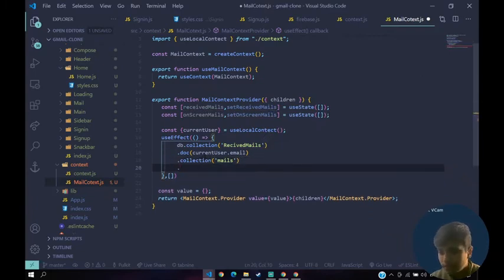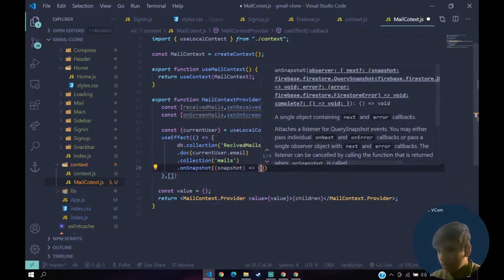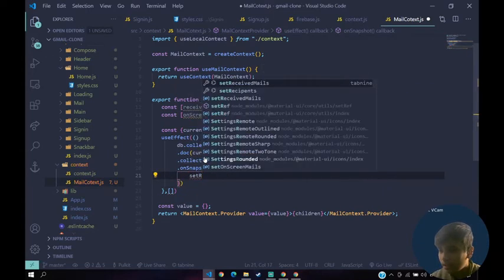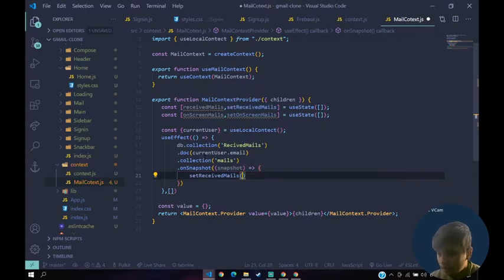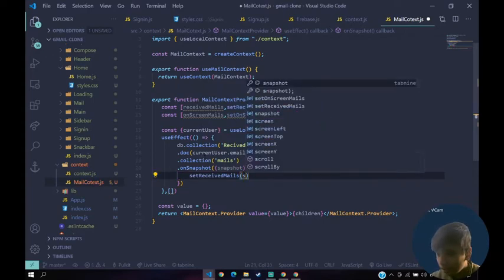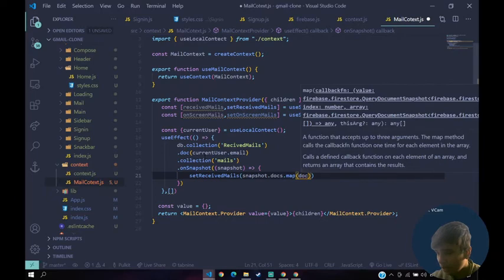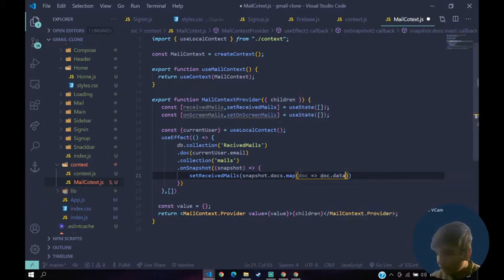So here we'll say dot on snapshot. Basically I'll explain what this is. So dot on snapshot will have a parameter called snapshot, then an arrow function. Then we want to set our received mails to be snapshot dot docs dot map, then we'll get a doc parameter, and then we are going to set received mail. So for doc, we're going to set doc dot data, whatever the data is.